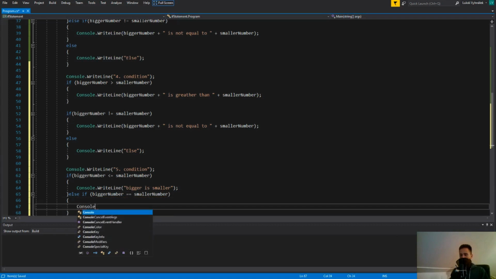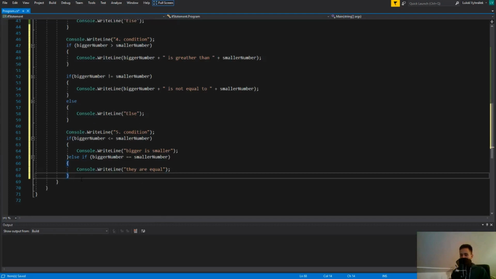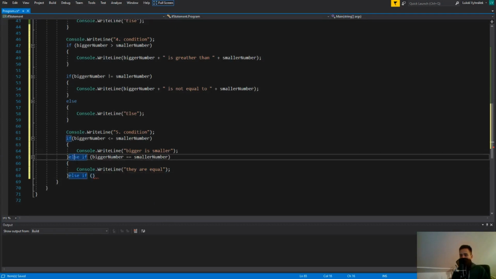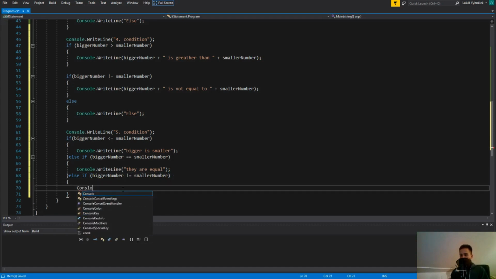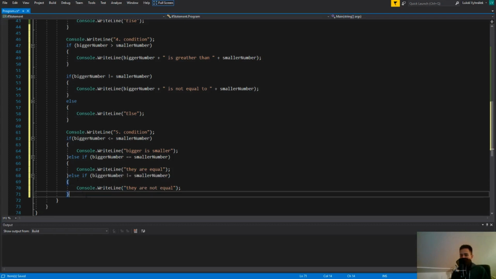So in here, let's write console write line, and let's just say they are equal. Okay. And yeah, let's end the line with semicolon. And let's define another else if. So else if, and so right in here I will demonstrate that you can put more else if branches under each other, right? So else if, and let's say bigger number is not equal to smaller number, and inside let's write console write line, and let's write in here they are not equal, like this. Cool.